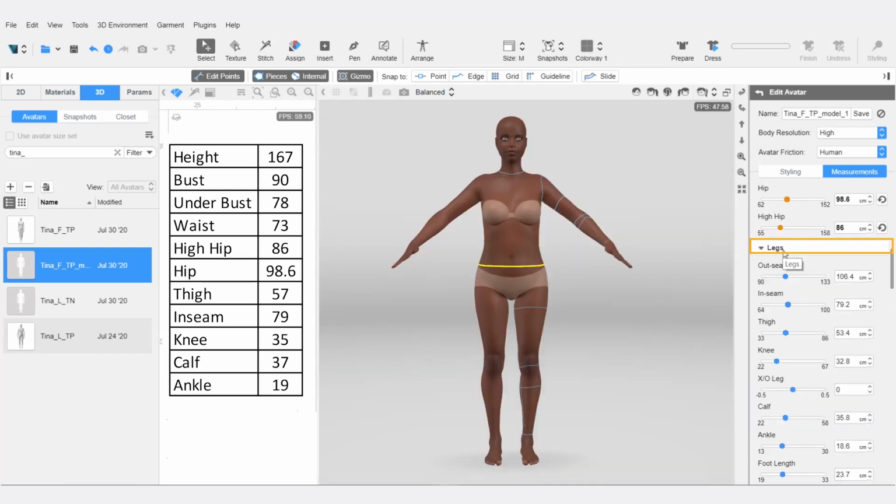Here, we can also control the proportions of our avatar by changing the size of the inner and outer seam. Let's change the inseam measurement to 80. Oops, we inserted the wrong measurement. Let's reset the measurement and insert the correct value. We continue to build our avatar by inserting all the following measurements in the correct order to fully create our new avatar.